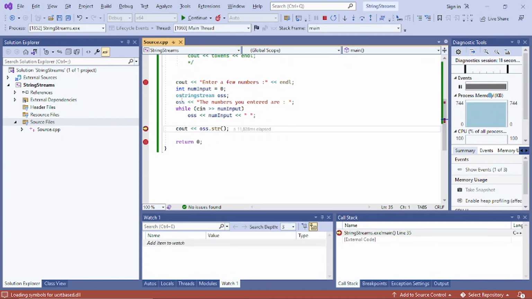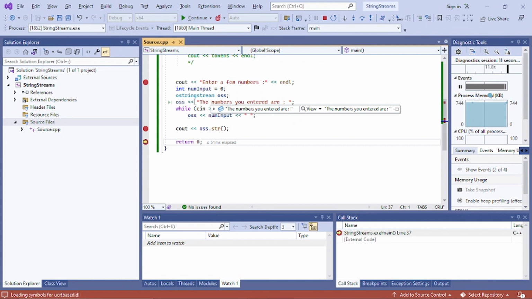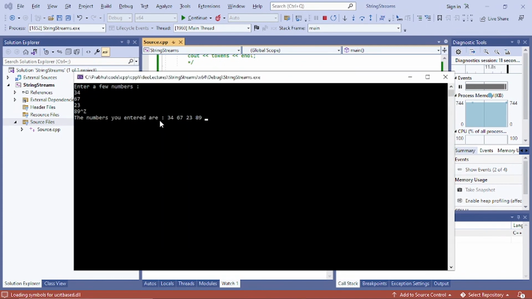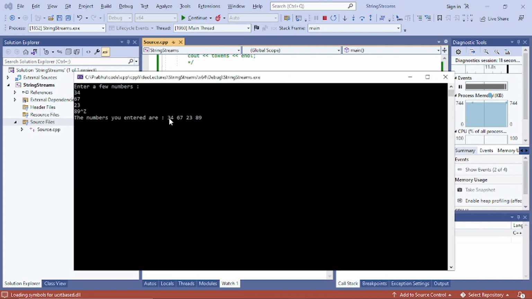As you can see, we have gone through the while loop, and now we are at the cout where it's going to be outputting to standard output. So let's see what output we get. And voila, that's the output that we expected. Here's the message that I had initially piped into the output string stream. After that, each number has also been appended, and there's the space that I have added. So this is my final formatted message that I intended to get.